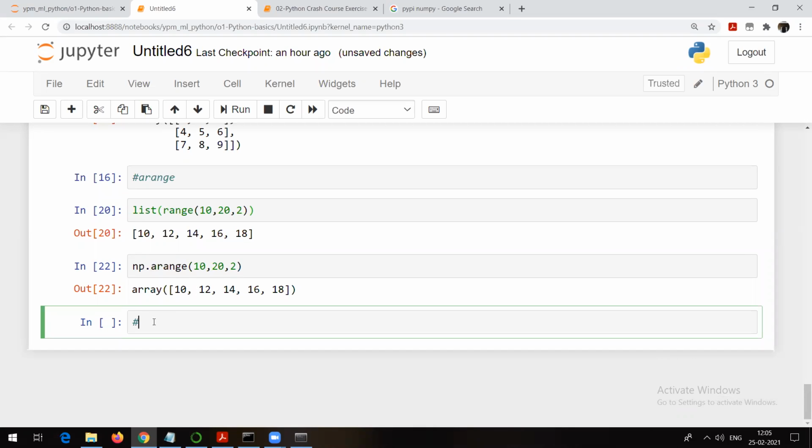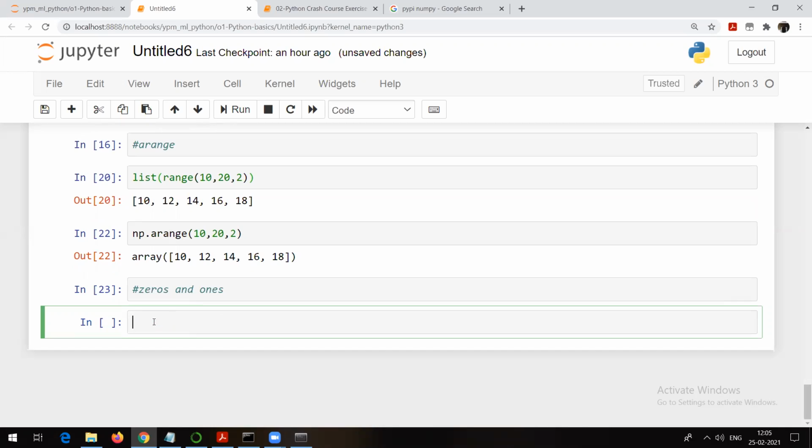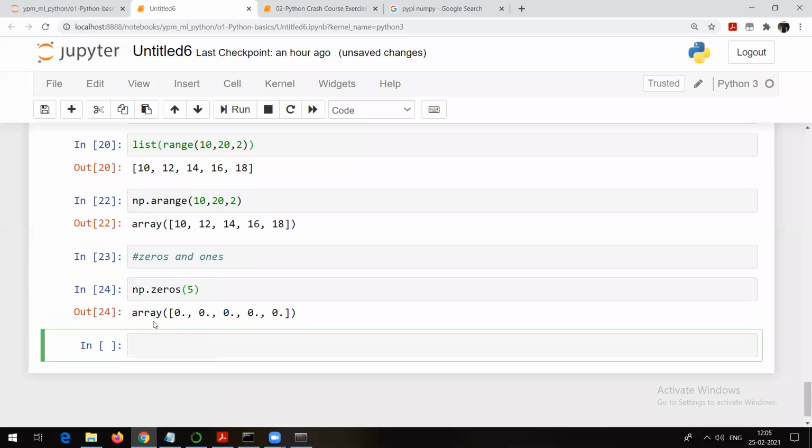Next thing, let's try to discuss these arrays, zeros and ones. Let's see. Now, how to create an array of zeros with NumPy? You just need to type np.zeros, and if I give 5, it is going to create an array of 5 zeros. See, 0, 0, 0, 0, 0.